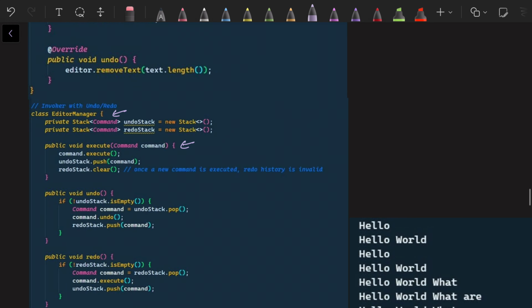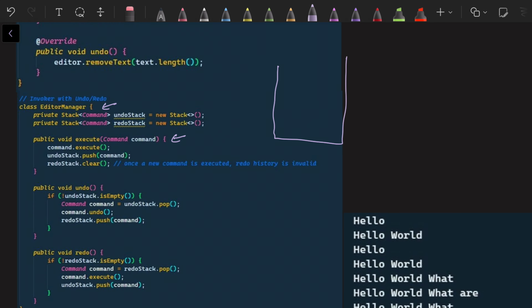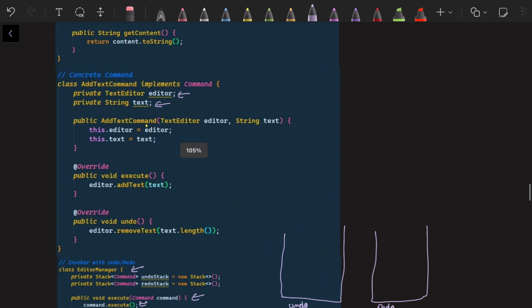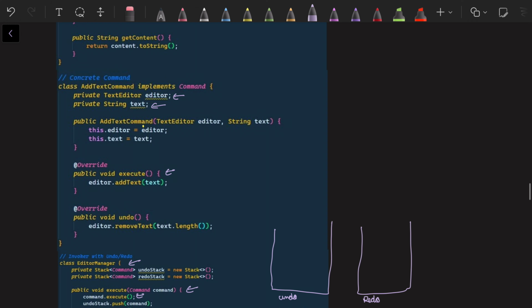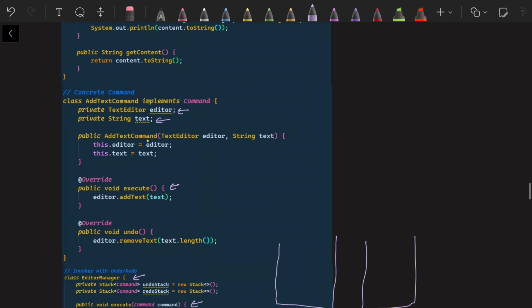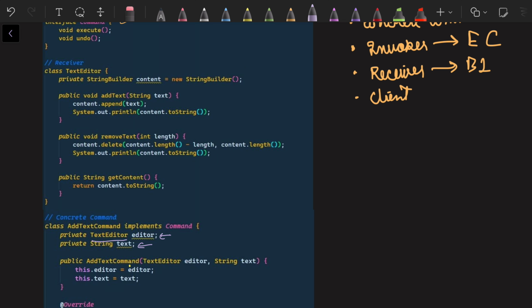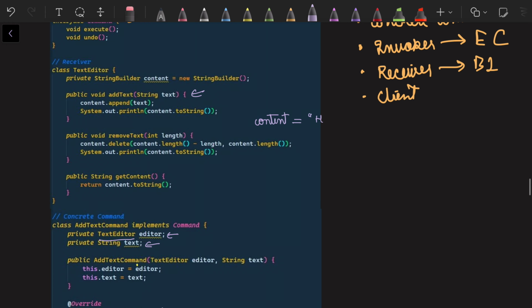Before that, let me create two stacks. One stack is undo, and one stack is redo. Now command dot execute, we have add text command, so add text command dot execute. Now editor dot add text, this text editor dot add text is hello. Because add text is appending the text, the content will contain hello. The size of the content is 1 2 3 4 5.